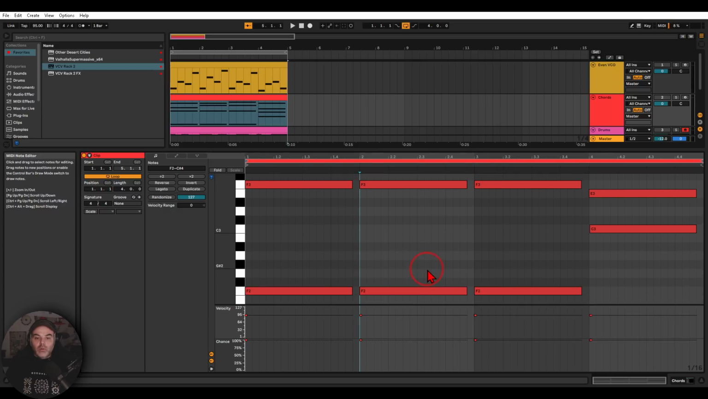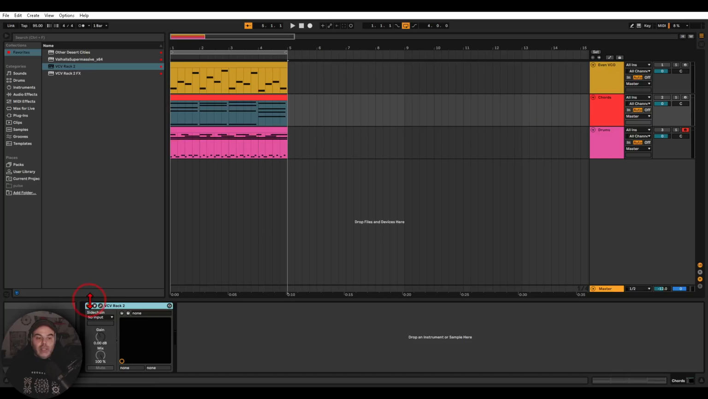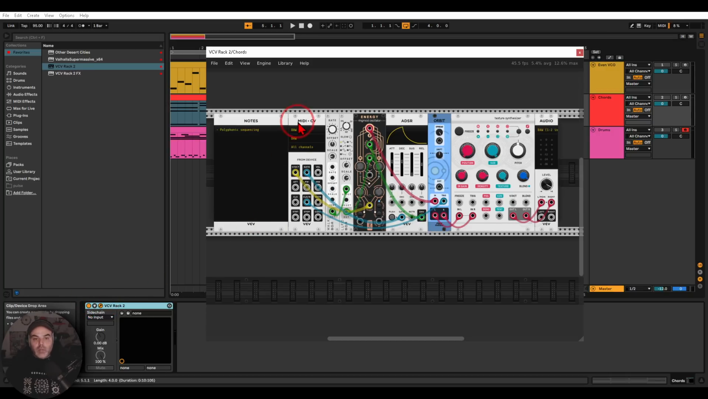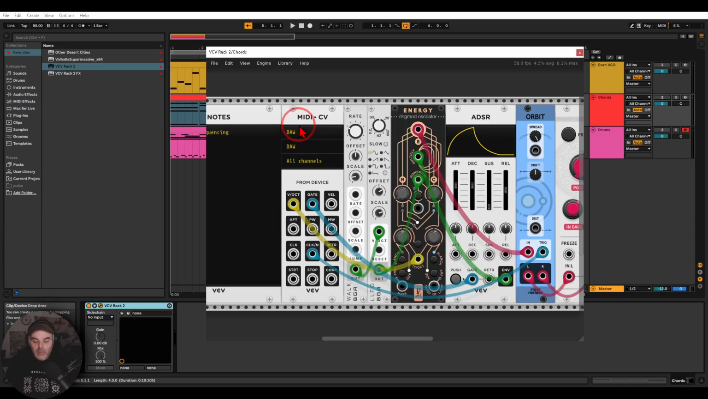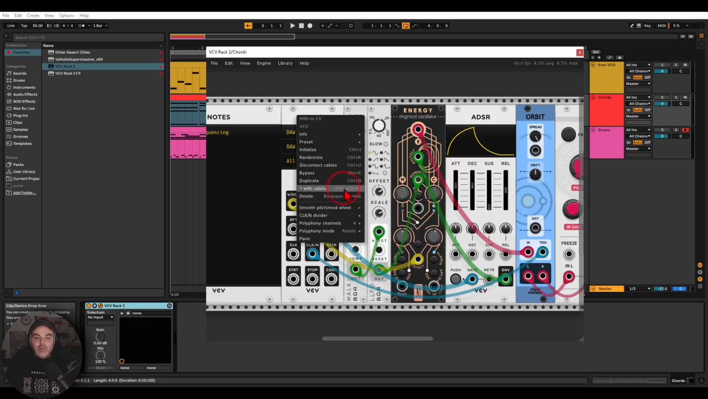They have 4 notes each chord, right? So in VCV Rack, in the right-click menu of the MIDI to CV module, again, it's converting MIDI from Ableton into signals we can use in VCV Rack. In the right-click menu, we have polyphony channels. We can choose how many voices of polyphony, up to 16 voices, we want to use. In this case, I'm using 4. Again, I have 4-note chords.